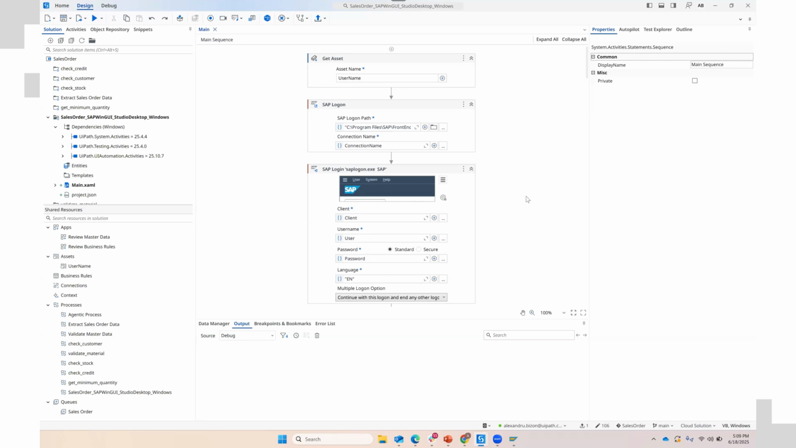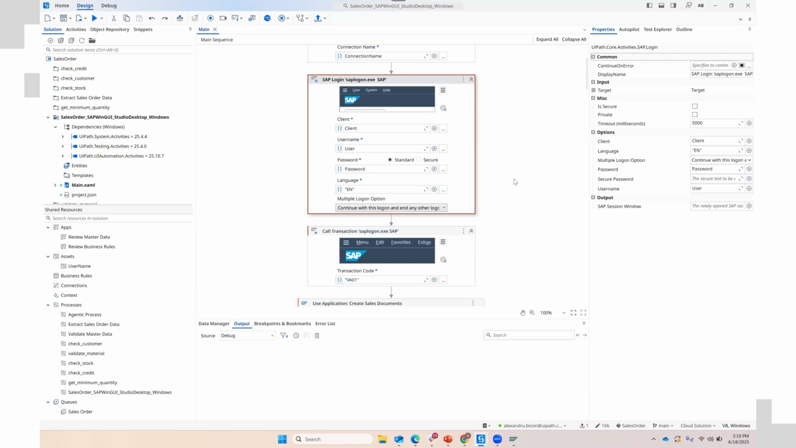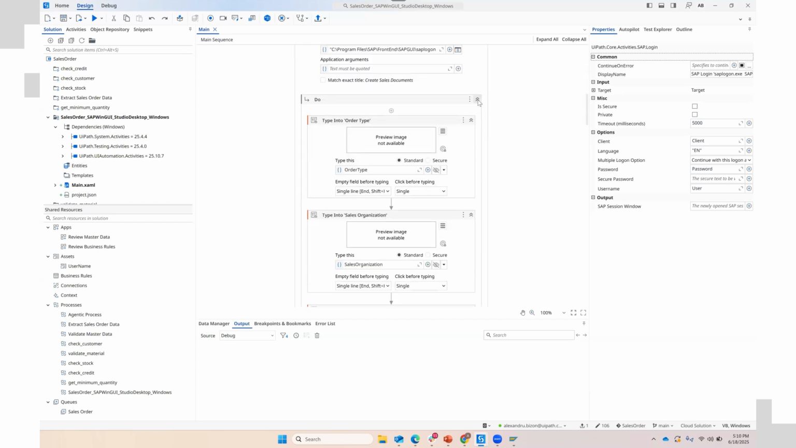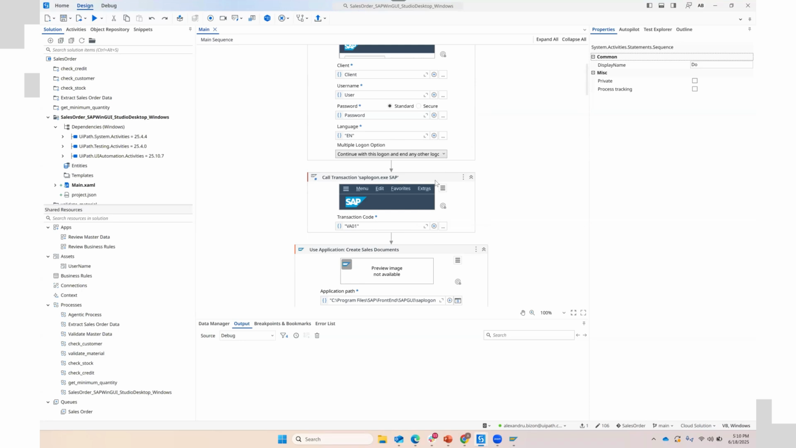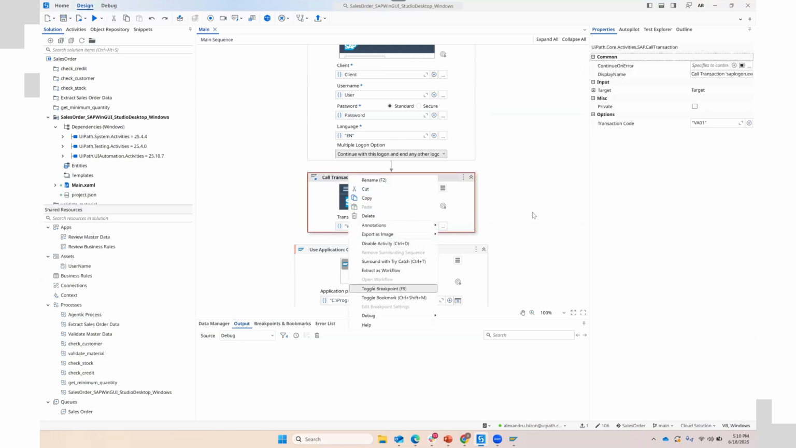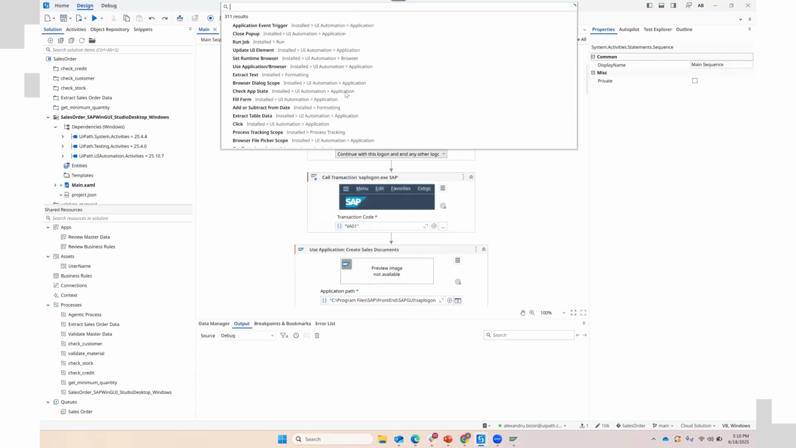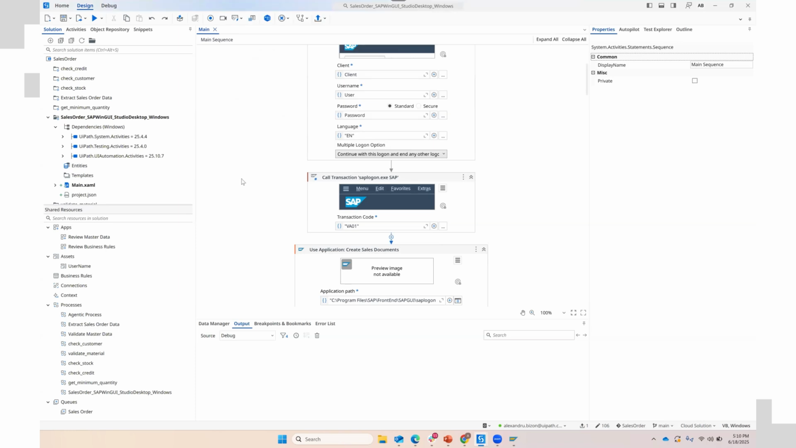But first, before I show you that, I want us to take a look closely at this automation, how we navigate to it, how we collapse and expand, how you add breakpoints, and how you add activities. Next, I will show you the exact same automation in the redesigned canvas.